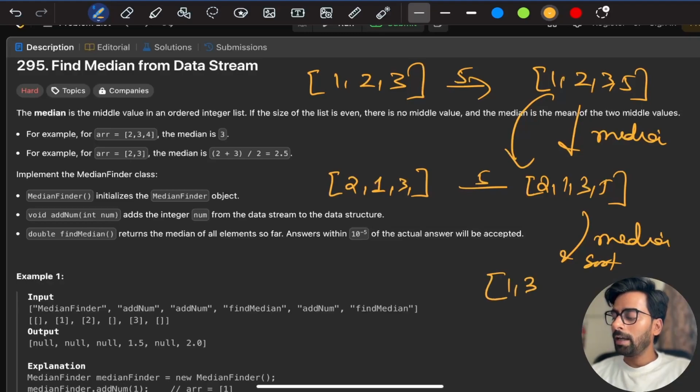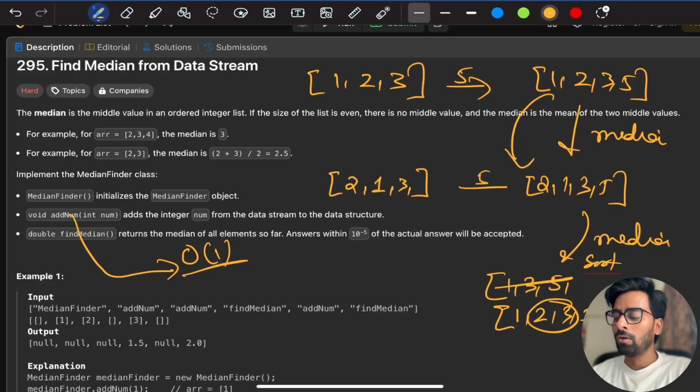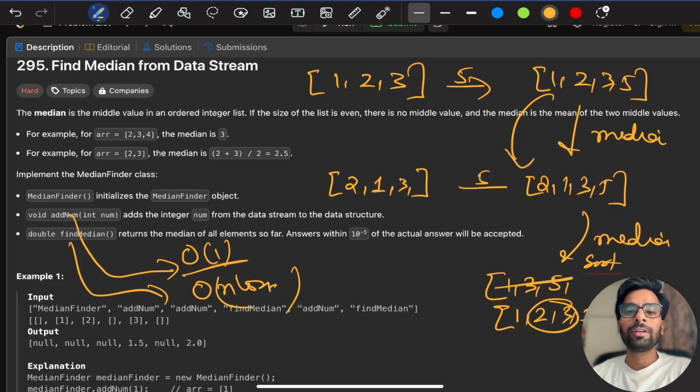After sorting, my numbers will look like 1, 2, 3, and 5. Now whatever is the middle value is these two, so the median will be 2.5. So for this approach, what is the time complexity? Adding a new number to the list will take just O(1) time, so the time complexity for addNum would be O(1). But findMedian would be O(n log n) because we are sorting it. So can we do better?